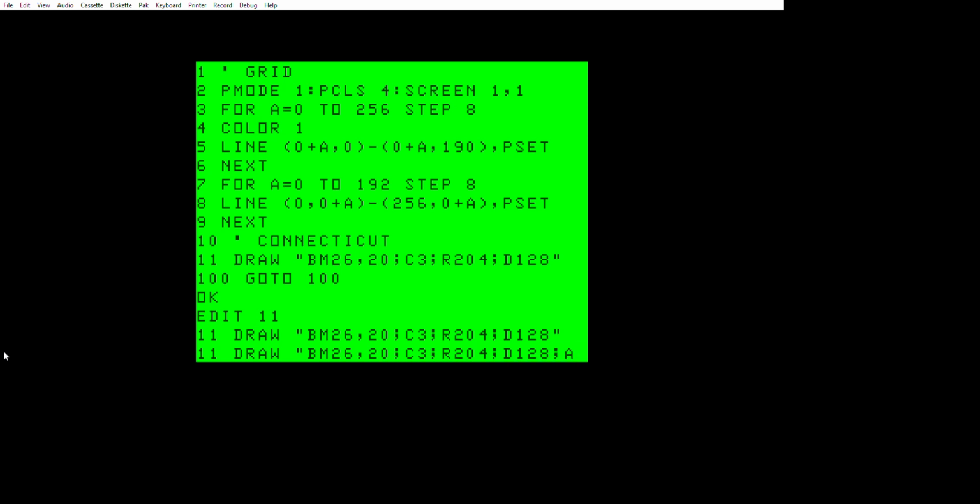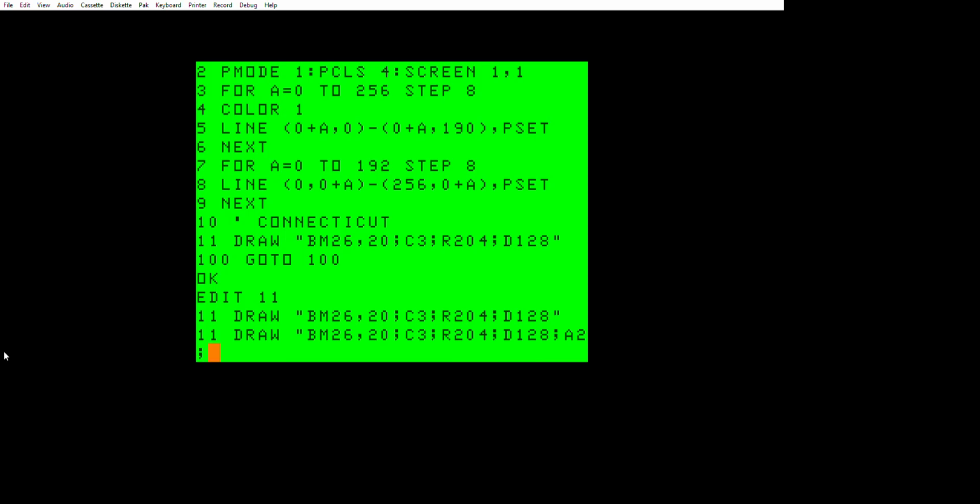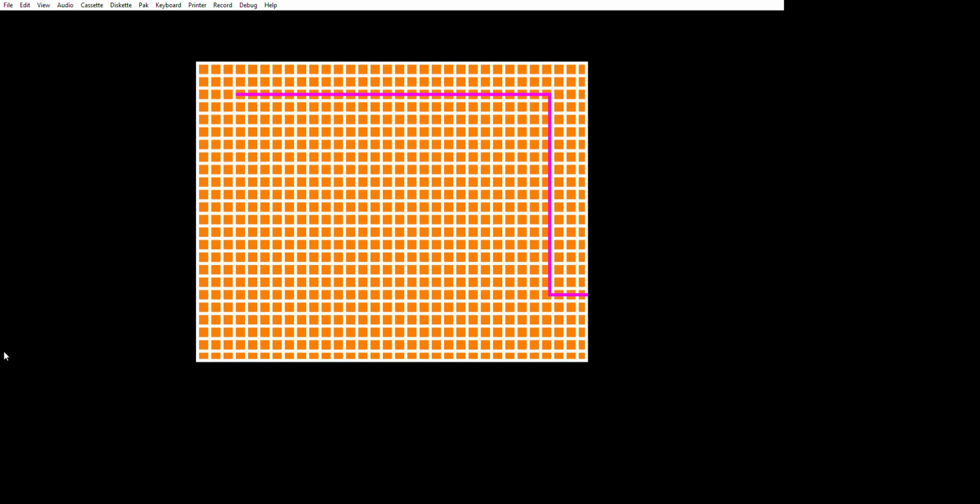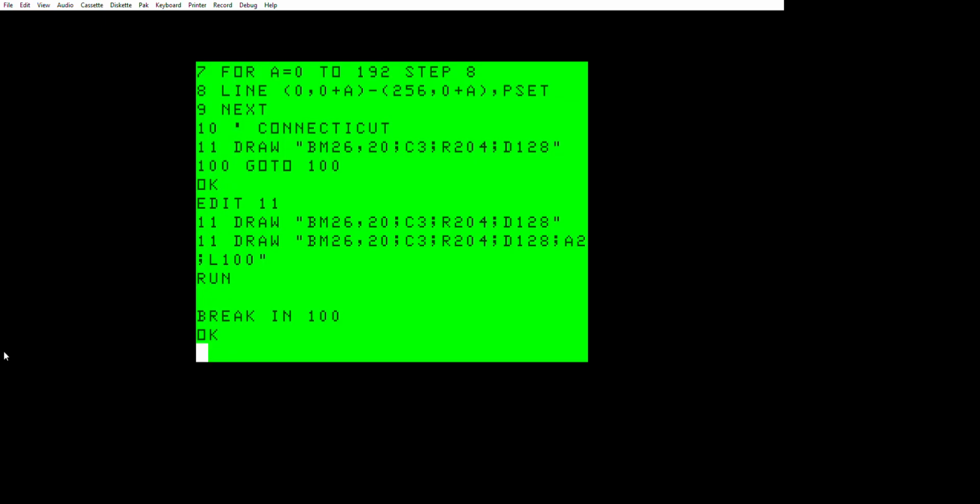Let's try A2. A2 left, I don't know, 100. Run that. That just changes the direction. It doesn't change the angle. Oh, 180 degrees is flat.